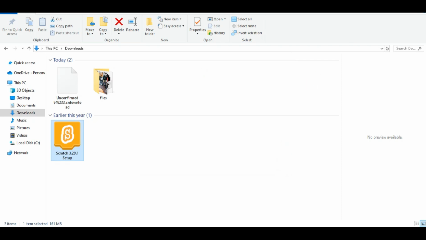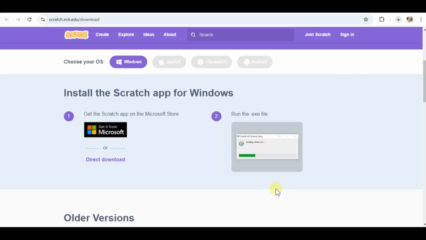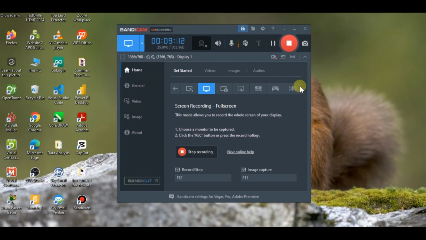So I'm not going to do that because I already have it installed. I don't want it to tamper with my settings. That's why I'm going to stop there.